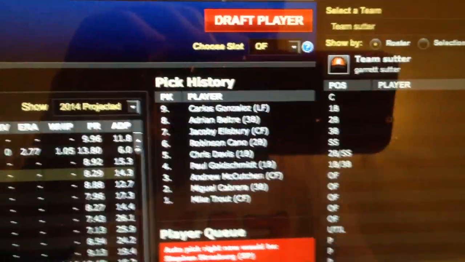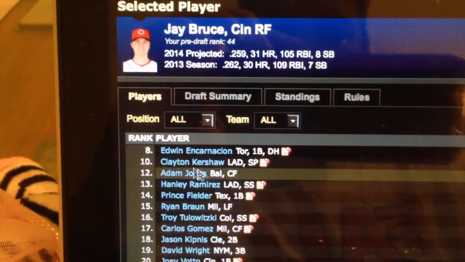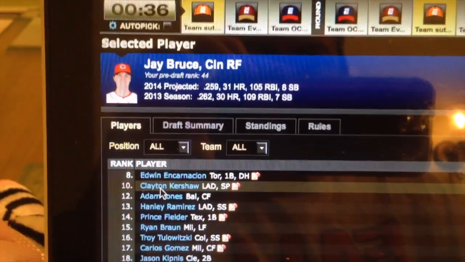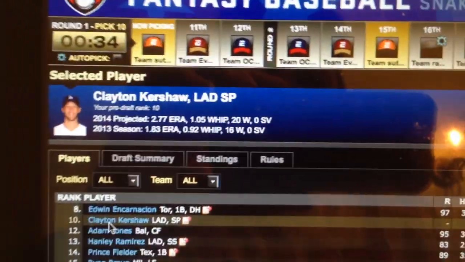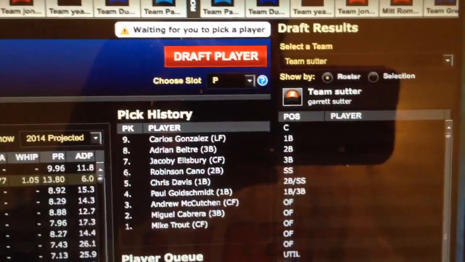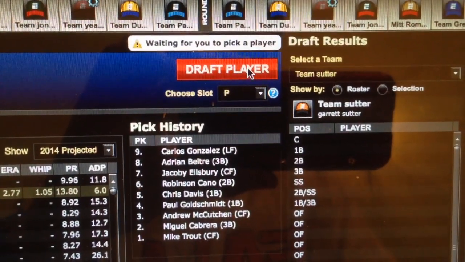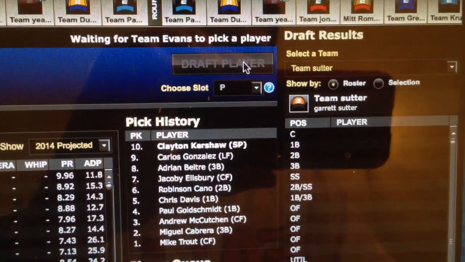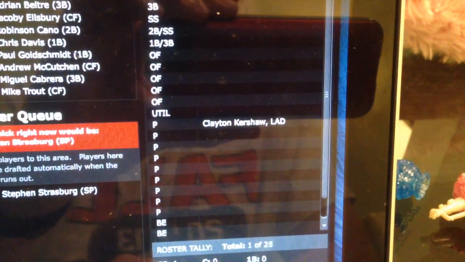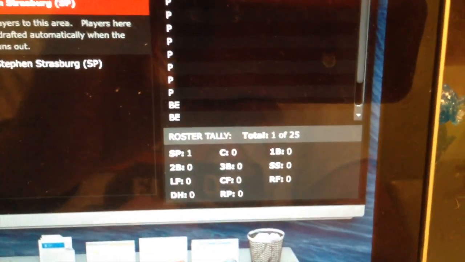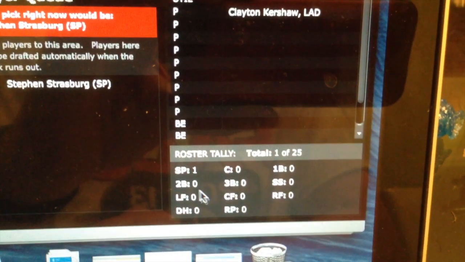Now that noise you heard means it's your pick. So yes, he got Carlos Gonzalez. So I'm going to go big on pitchers this year. So I click on Kershaw. That's the guy I want. And you'll see this button, Draft Player. So I'm going to draft him. There. Now you'll see Clayton Kershaw on my roster over here. And if you look down here, you'll see that I've drafted one starting pitcher.